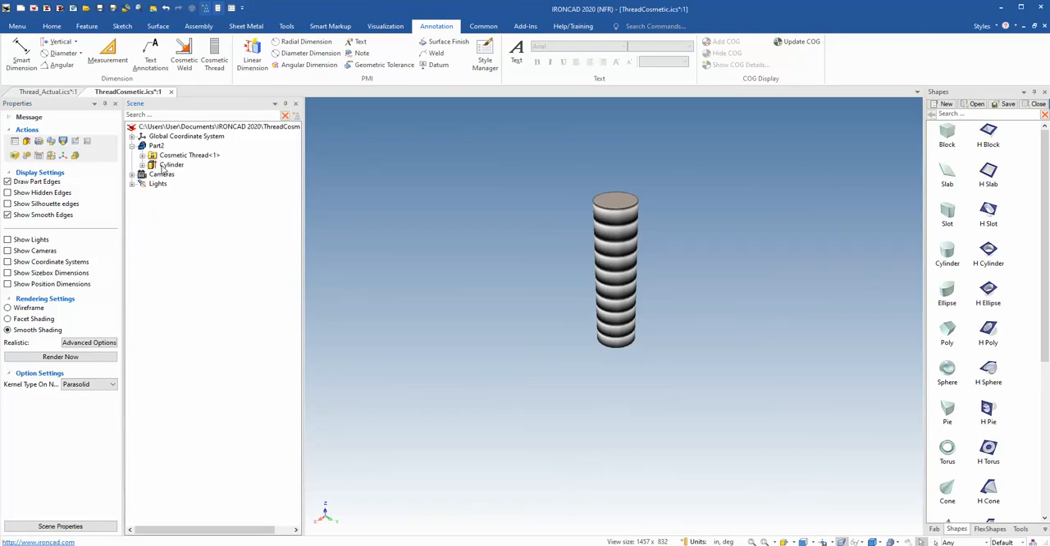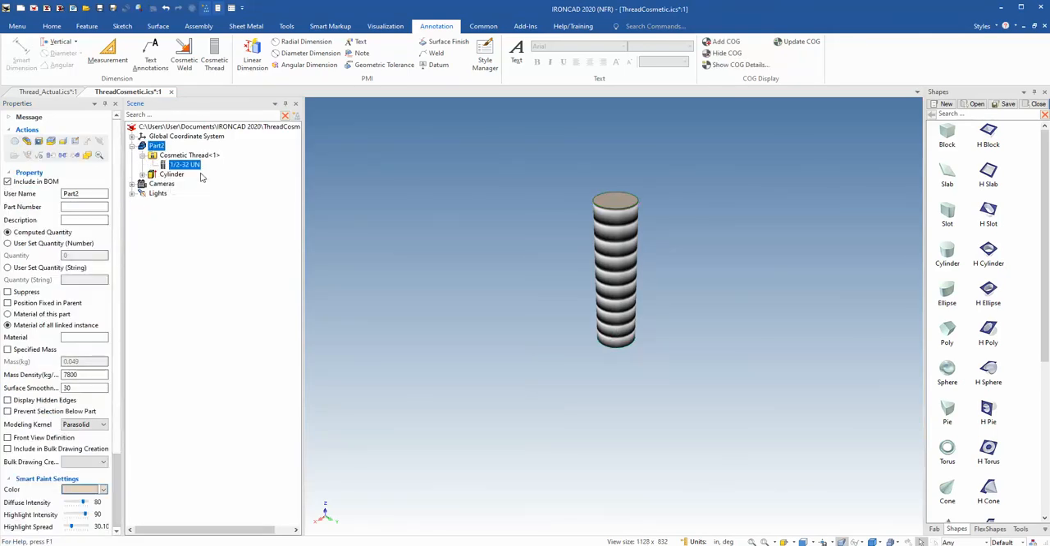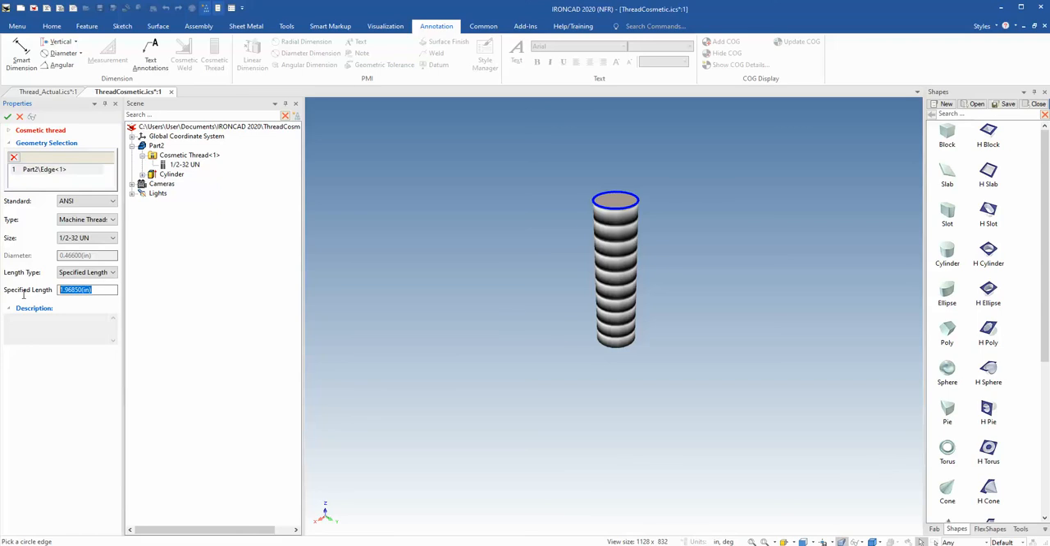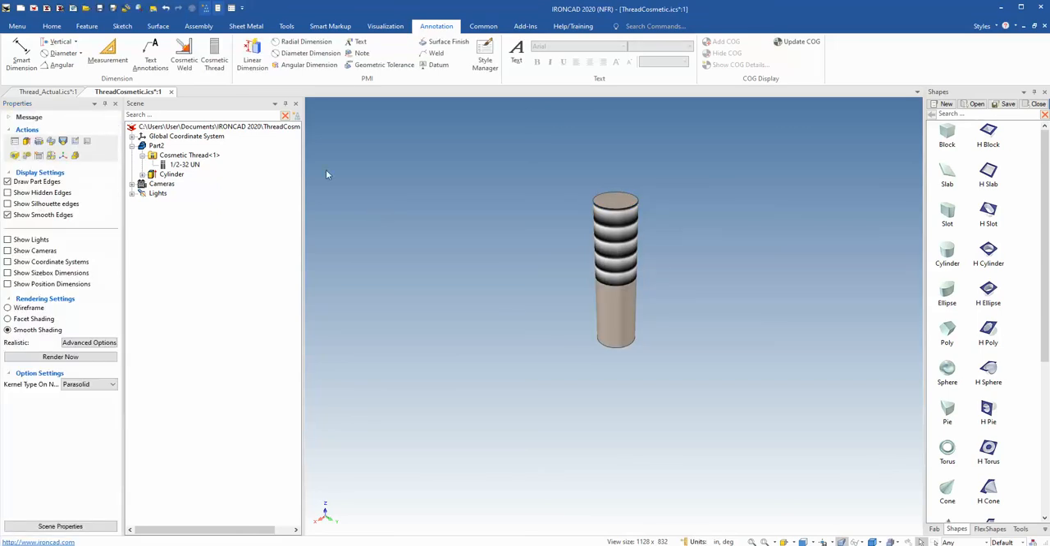And we need to adjust that cosmetic thread so that it is 1 inch and finish. Okay, so why is this important? I'm going to go ahead and save both of these files.